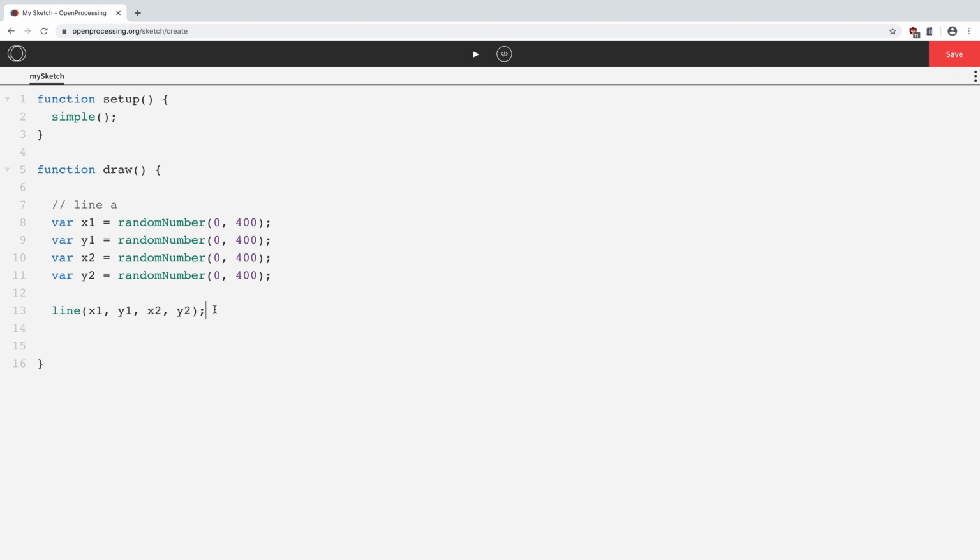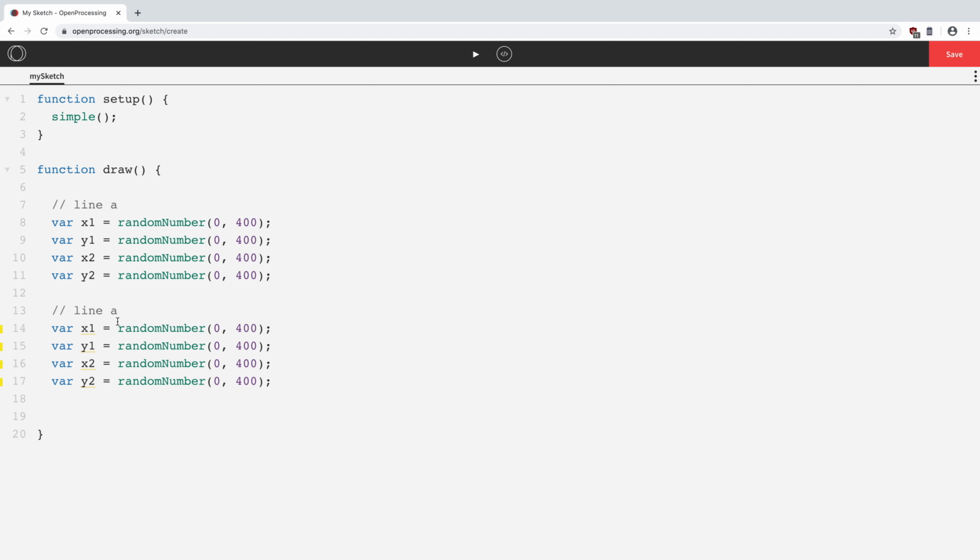Great. Now I need another line, so I could copy all this code to pick the random numbers for the points on the endpoints of the second line, so line B. Now I can't call this x1 and y1 again, because we've called the first line that, so we could call this ax1, ay1, ax2, ay2 for line A, and then call these B.